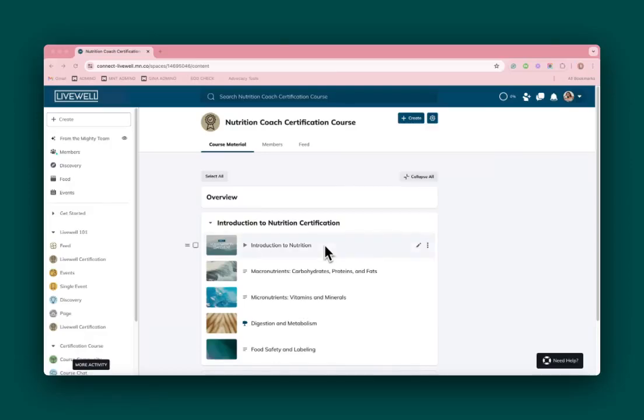So, you'd like to reward members who finish your course with a badge. Or perhaps you're launching a certification course, like the example we're seeing right here, and when members finish the course, you'd like to give them that special certification that they've earned. Let's start by talking about badges.